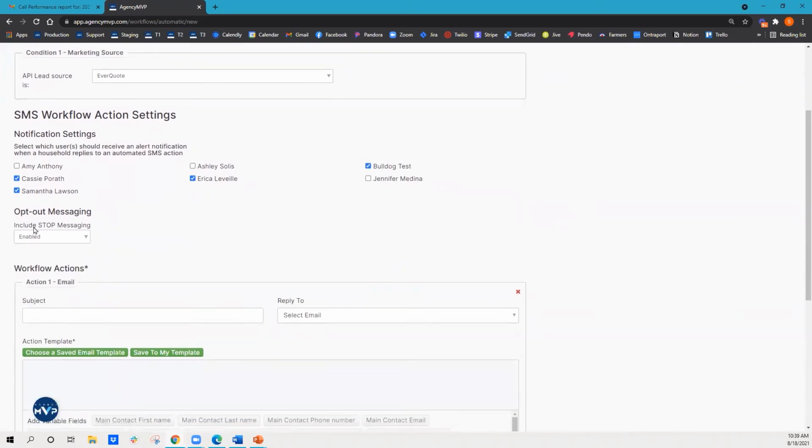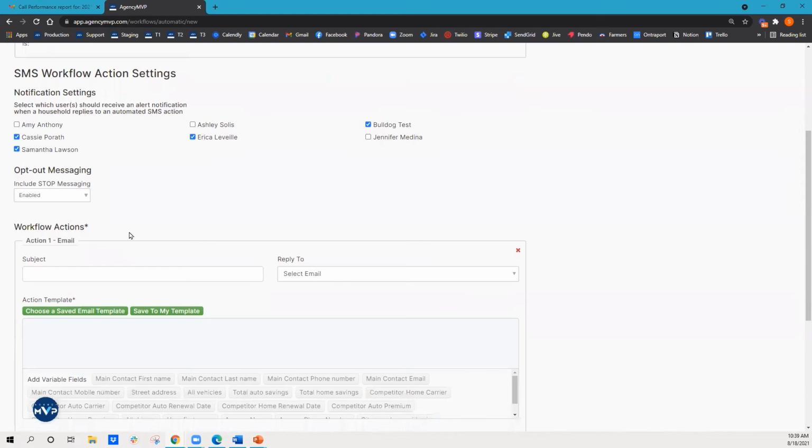All right, here we have our opt-out messaging. It is going to automatically go to enabled. I would suggest you leave that on. This will allow MVP to include that opt-out message once every 30 days with this API workflow. If you change that setting, you are responsible to add your own in. If you have it as enabled, we will take care of it for you to make sure that you remain TCPA compliant.